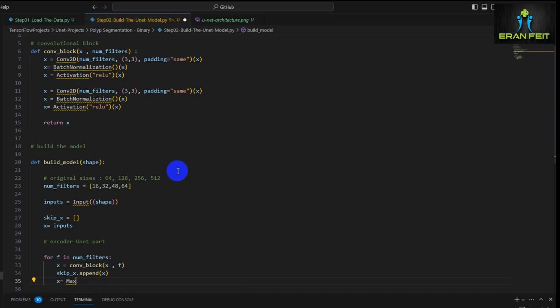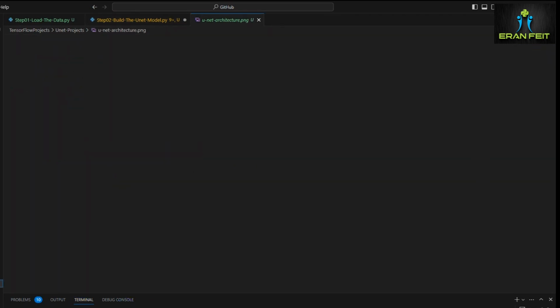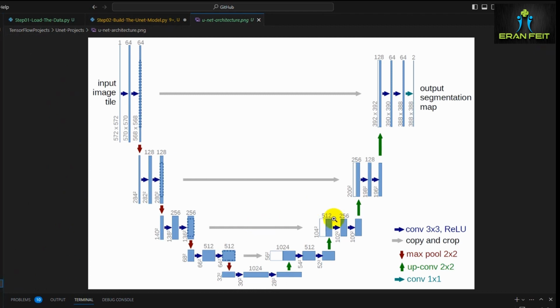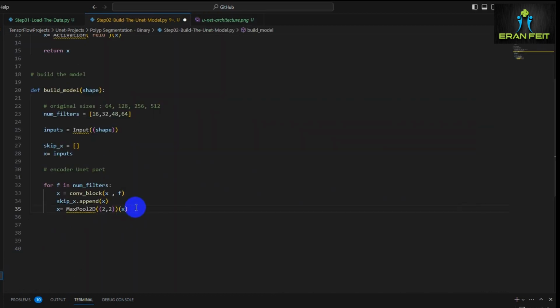Now we are ready to build our encoder part, the left part of our U-Net model. We loop through the number of filters array, applying our conv block function, and adding each layer output to the skip_x. And we will also perform max pooling to downsample.